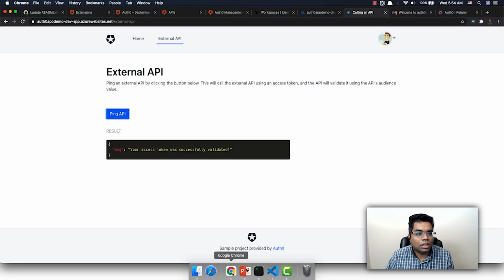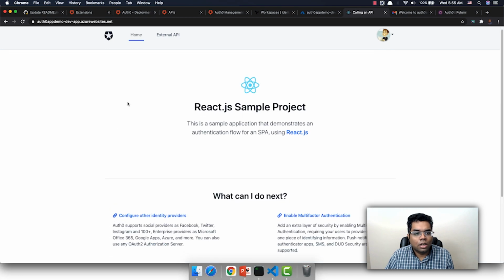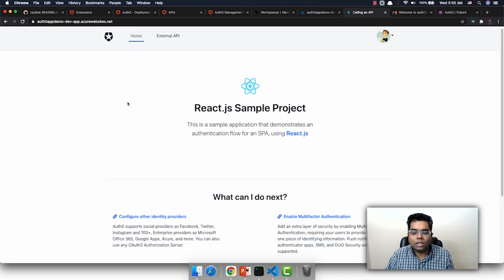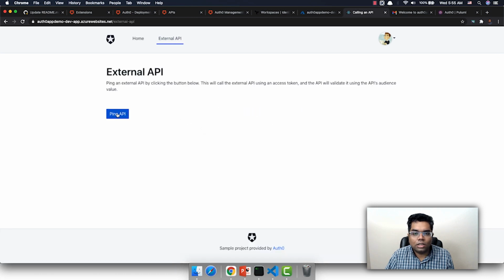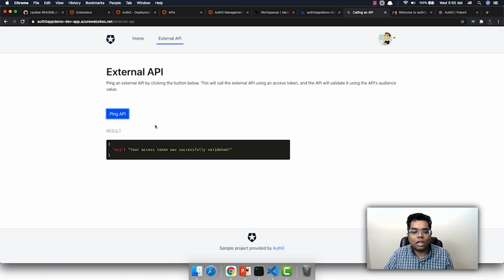So this is the demo I have put in Azure, and also we have set up the necessary Auth0 entities. You can see this is the React.js sample application, and we have logged in here. And whenever I ping the API, it's calling the external API, the token is passed and it's validating the token. So this is a sample demo provided by Auth0.